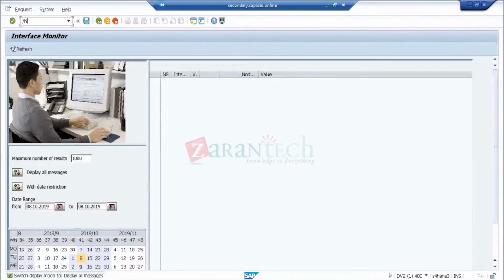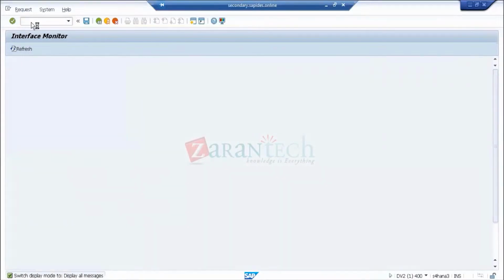So we are not activated. We are going to be using the LTMC tool, the LTRC, as a migration cockpit. Here it is not activated, so I'll activate it. No worries.